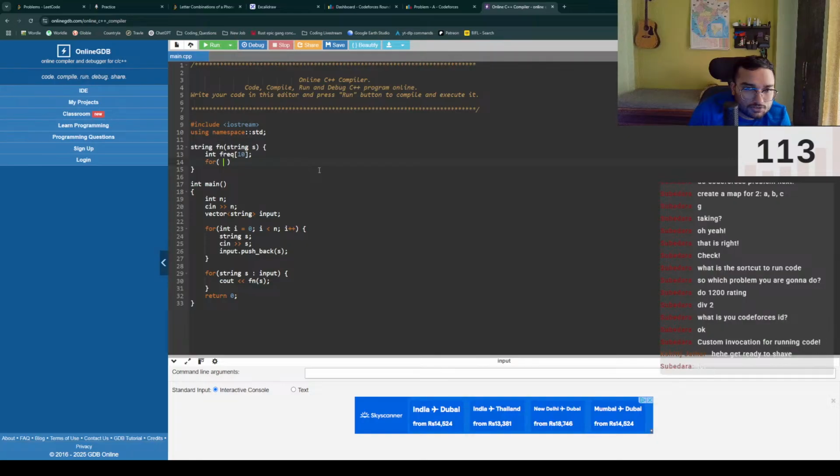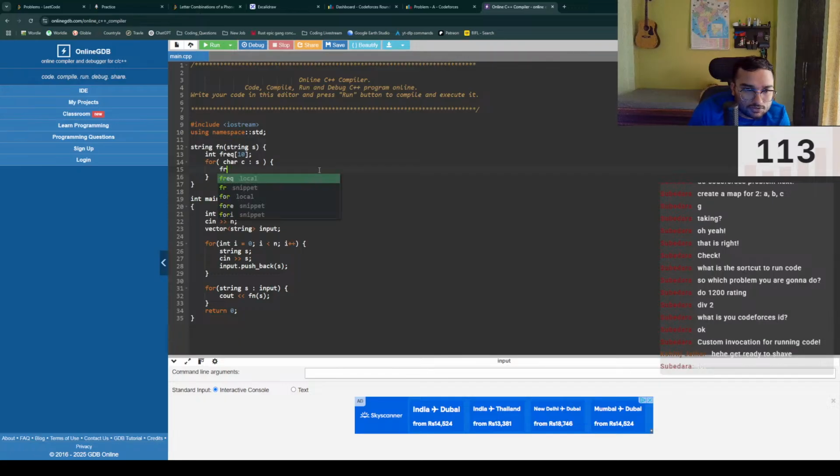So for int or char c in s, frequency of c minus 0, plus plus.